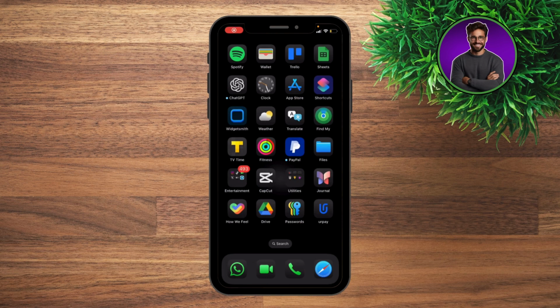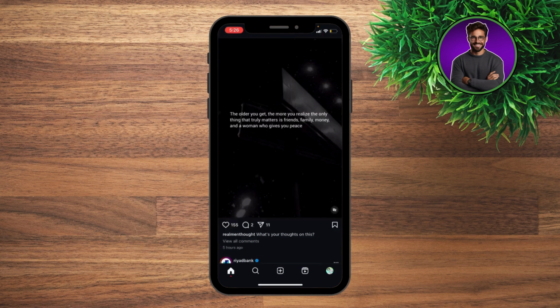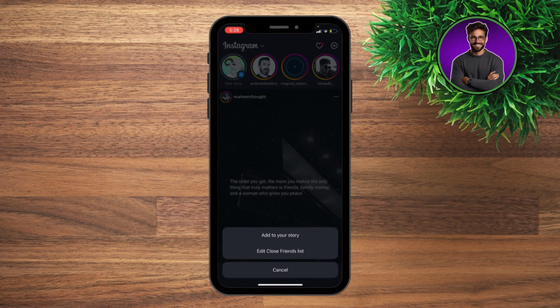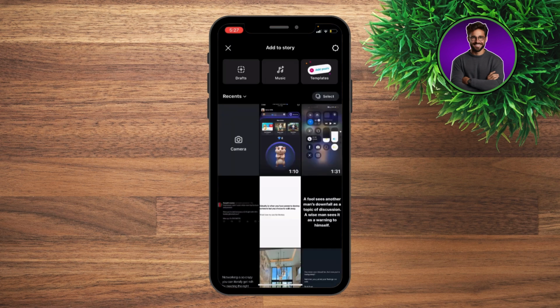How to add shake to reveal to an Instagram story. First of all, go ahead and open up your Instagram. Then what you're going to do next is hold right here at the top left, and then click add to your story. Next, go ahead and select your story.